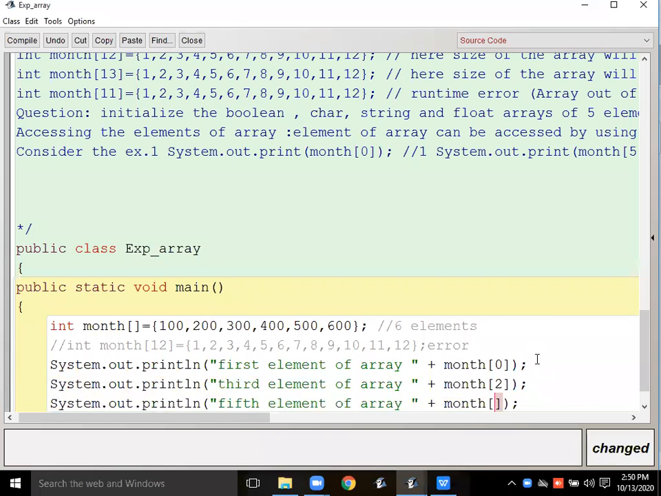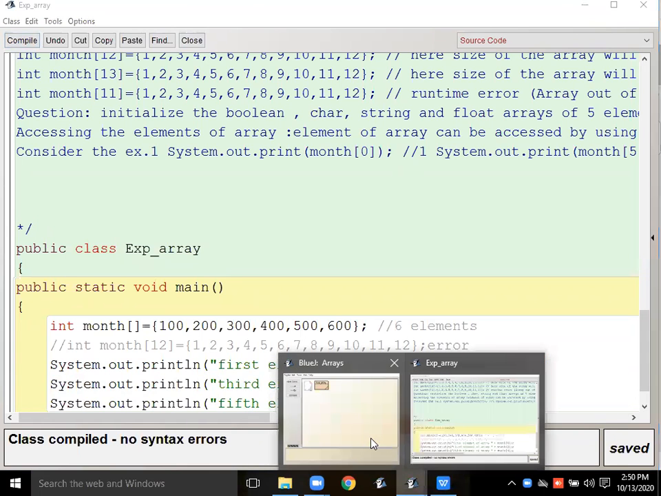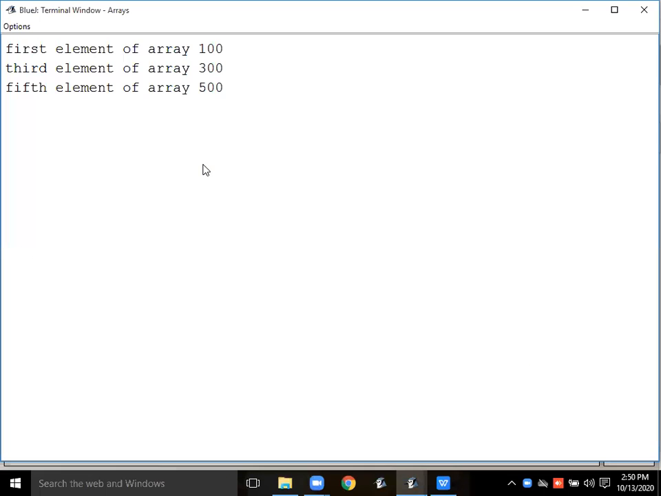Okay, understood? See, now I'm compiling it. Right? Then executing. See, first element 100, third element 300, fifth element 500. Right? Understood?